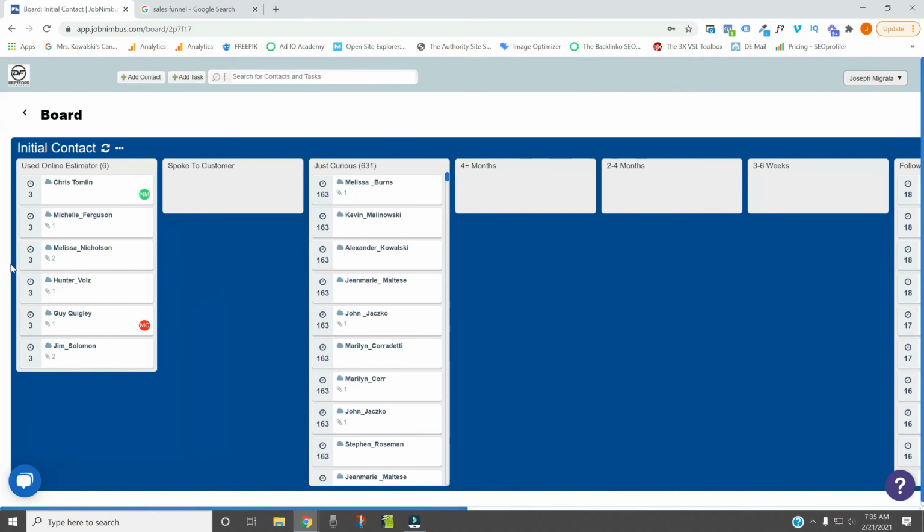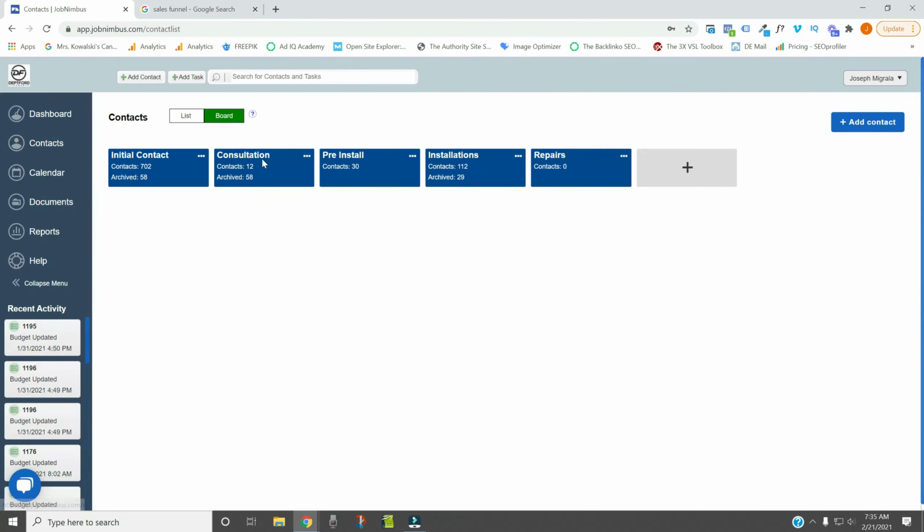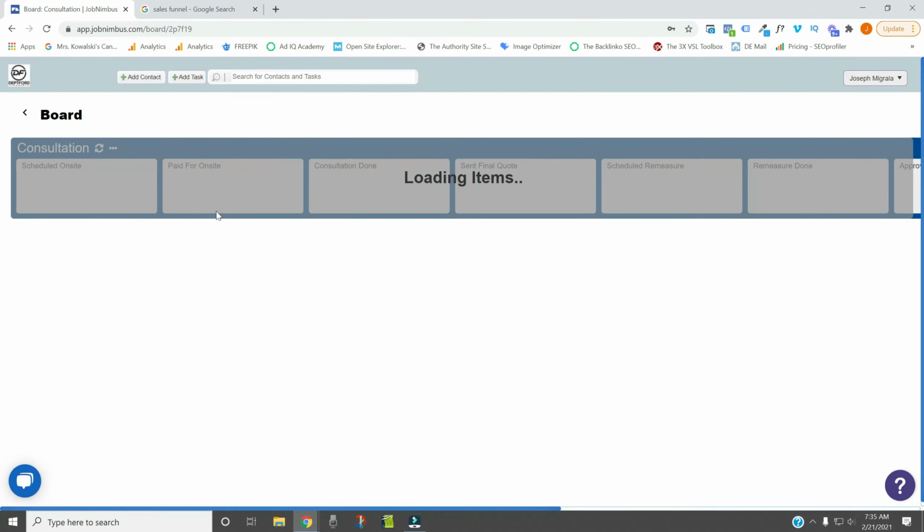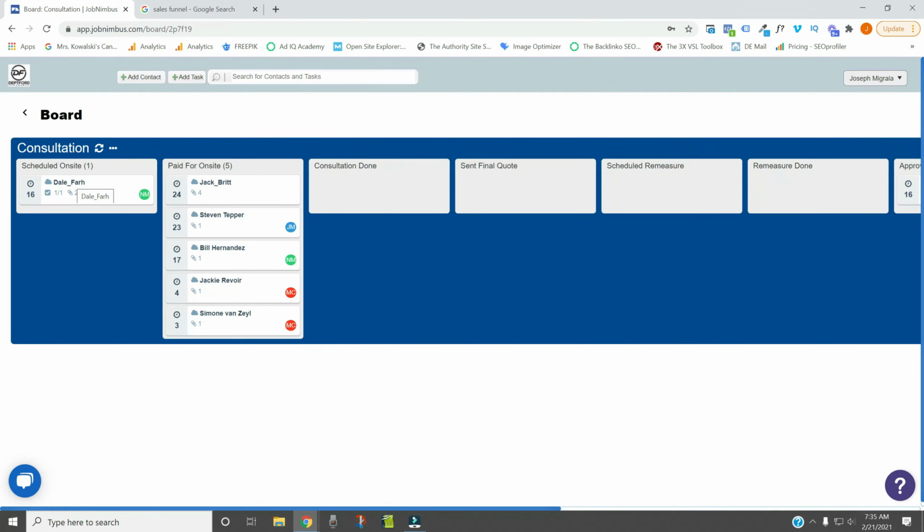And then basically we go to the next one, which is the consultation phase. So after they schedule for the on-site, they go here, same as the other board. And then after they paid for the on-site, they would go here. And then after we end up doing the consultation, they go here. And after Michelle, the person that does the quotes, sends them the quote, they go here. And same thing, once they stay here for 7 days, anything past that, they go into the other board, the salesperson follows up. Okay.